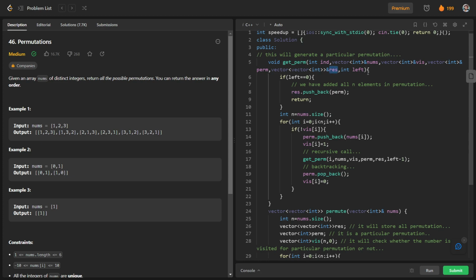The parameters are int ind, which is our current index, and nums, vis, perm and res, and this is left. Left means this many numbers we have to add in our perm vector. If left is equal to 0, we just store this perm vector in res and return.